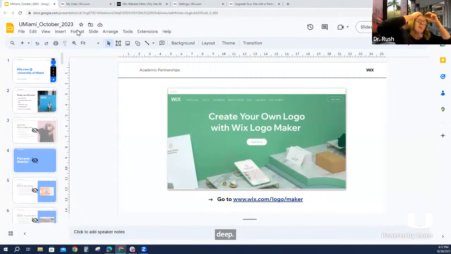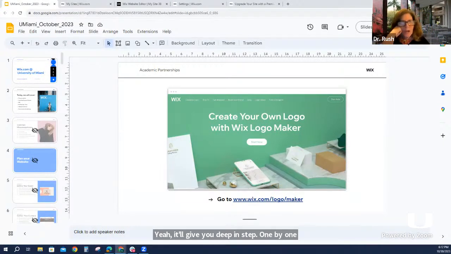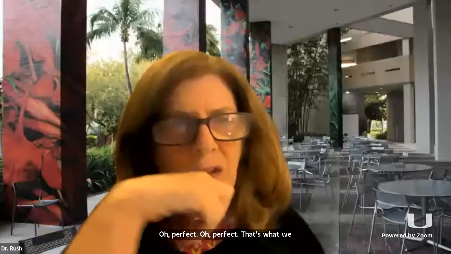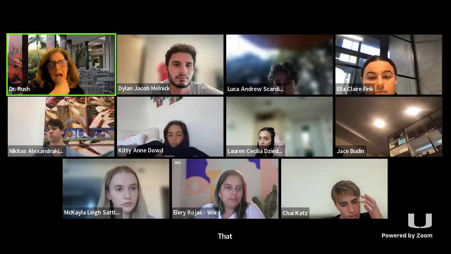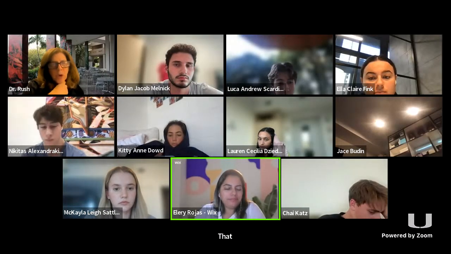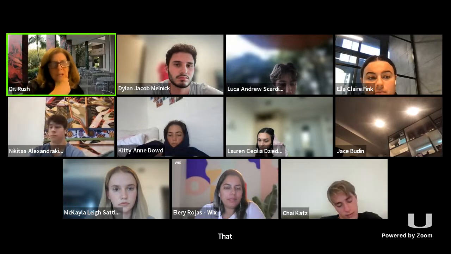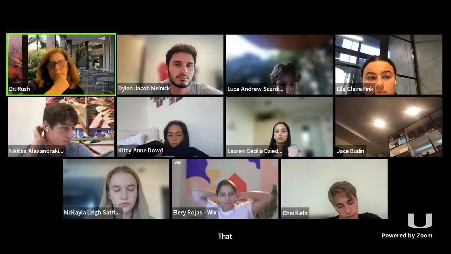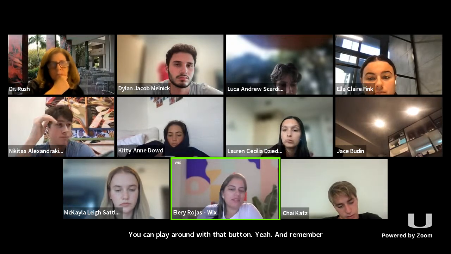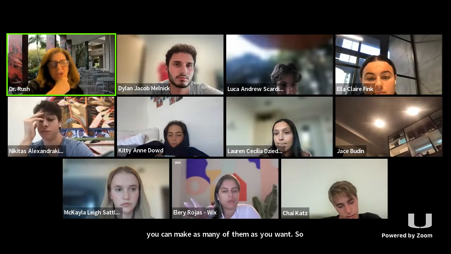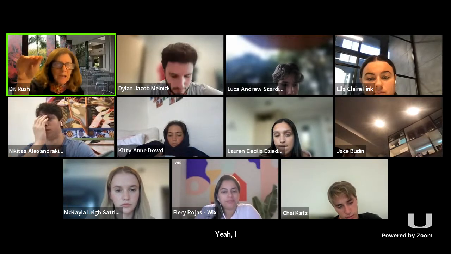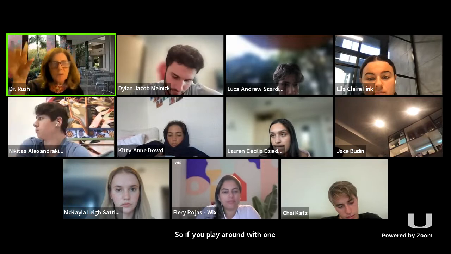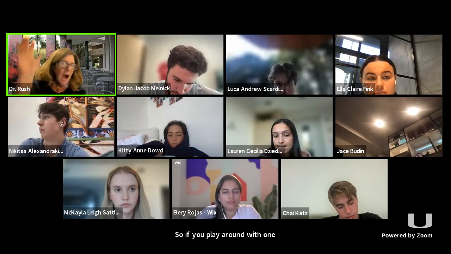And I want them to do the templates, and then they could even use, if they want to, they can use the create AI button. Let them play around with that. And remember, you can make as many of these as you want. I think that's a good idea, that people start in the beginning and play around with it.